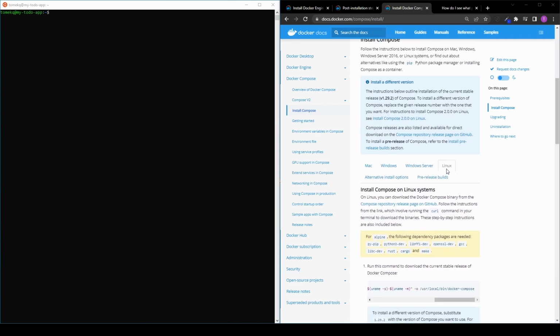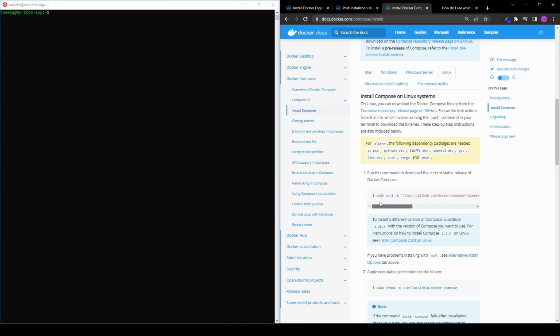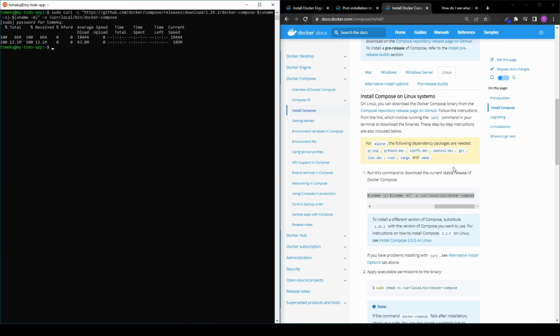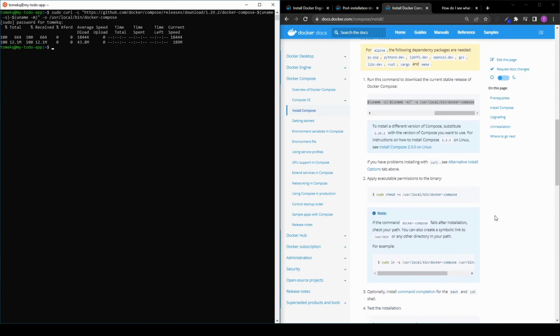And then we have install Compose. Here we select Linux. Okay, that's good. And here we have the command. Let's copy the command. It asks us for a password, and then it did something. Let's see what we have next.